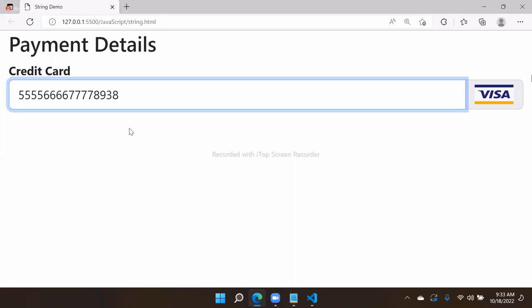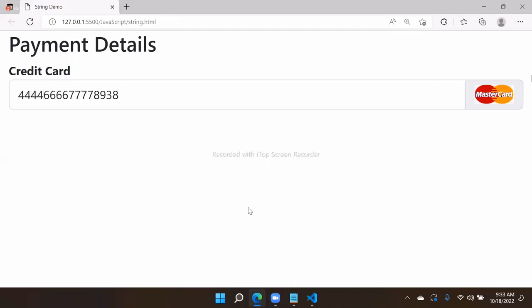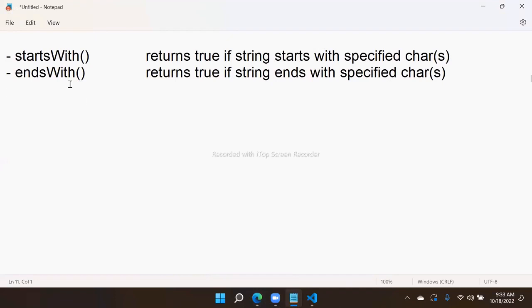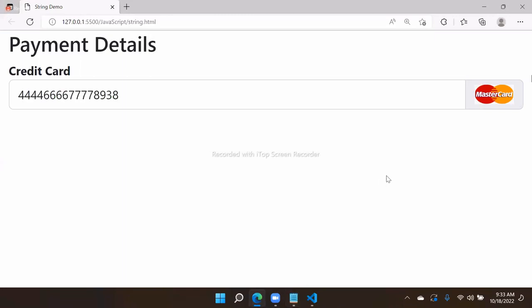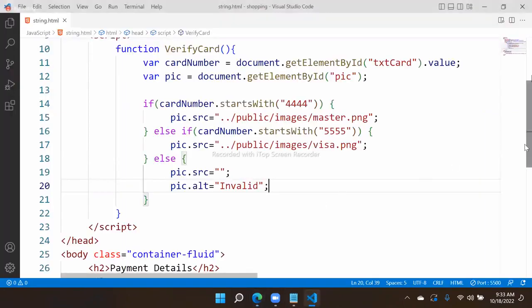If the card number starts with 4444444, then it is Master. We can verify whether it starts with specific characters or not. For that, we need to use startsWith. Based on that, we can handle different logics. Similarly, we can handle endsWith.